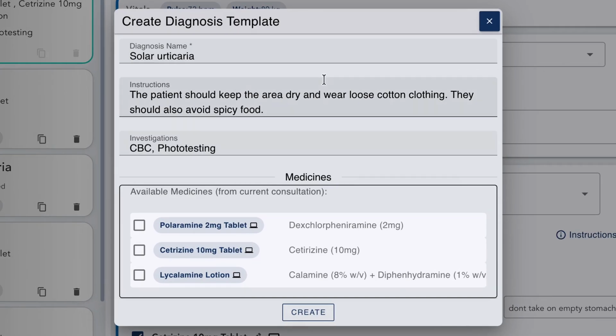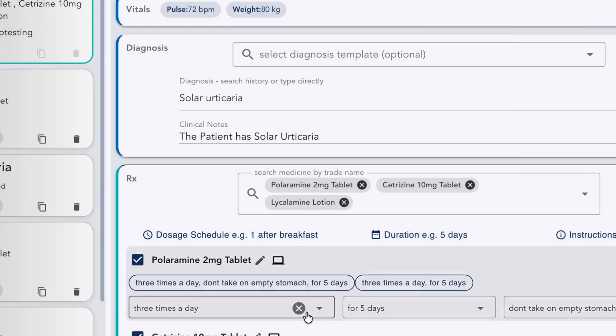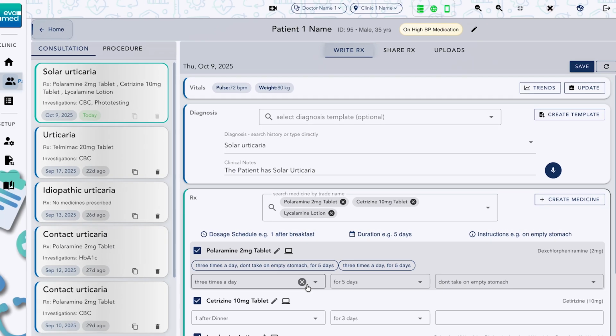You can edit the diagnosis name, instructions, and investigations or keep them as is. Then select which medicines you want to include. For instance, we'll be selecting 2 out of 3 from this prescription. Click Create and boom, your template is ready to use.